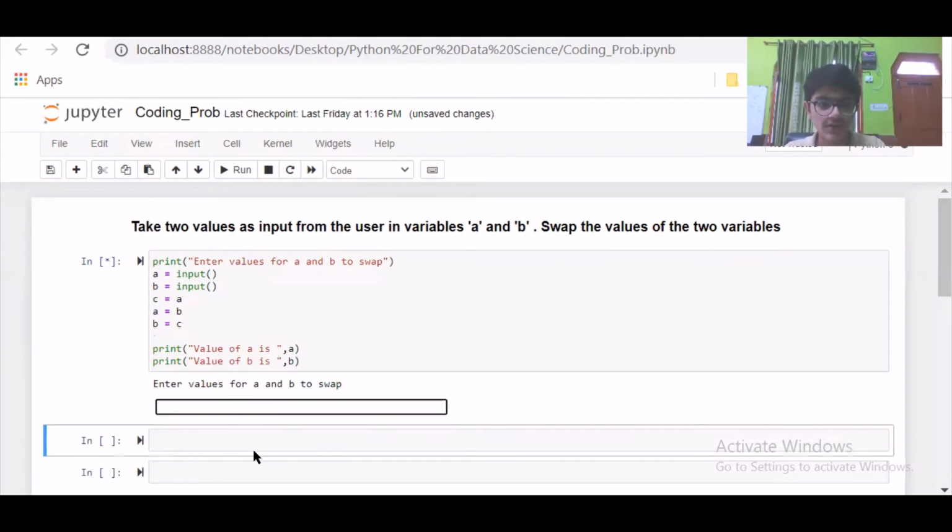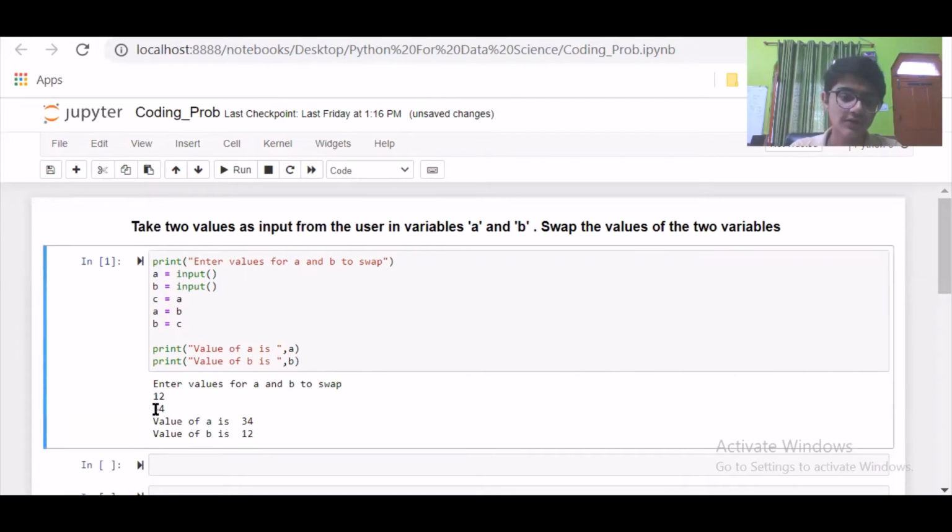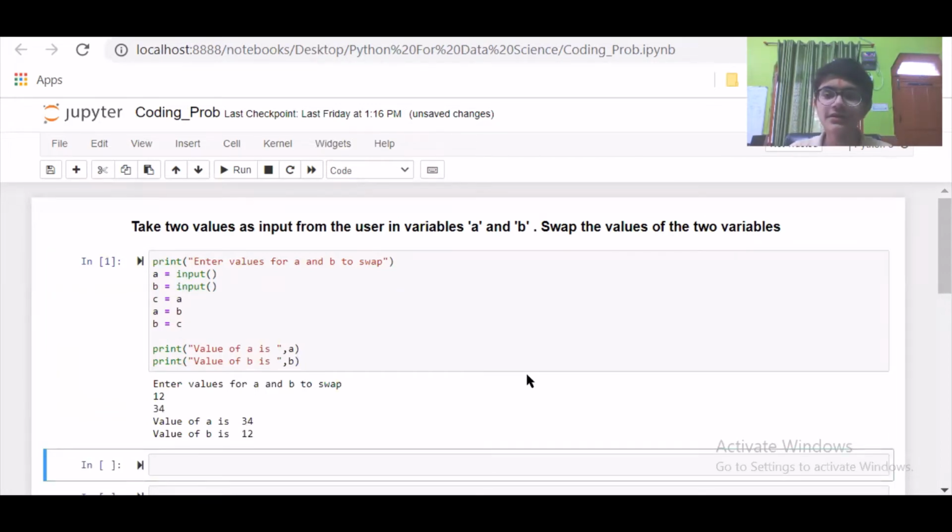As you can see, it's coming for me. Now let me give some value, 12, 34, and we can see the values have been swapped, guys. A is now 34 and B is 12. Okay, first I had given 12 for A and for B 34, and now you can see it's 34 and 12. Guys, I told you that there's another method to solve this problem in Python.